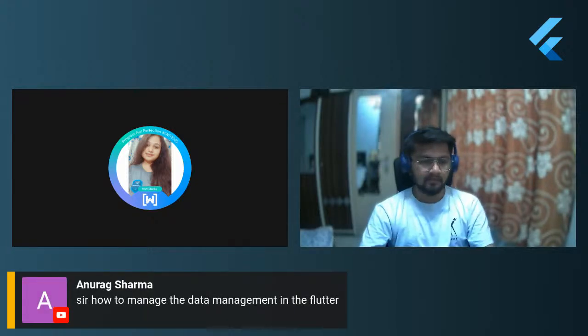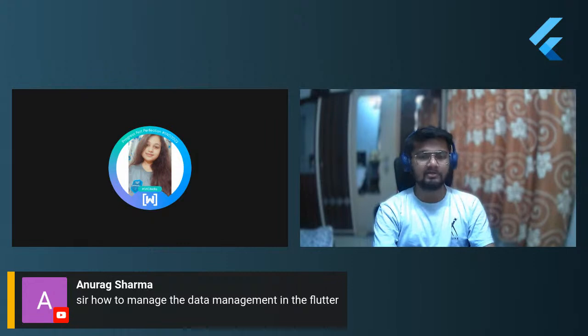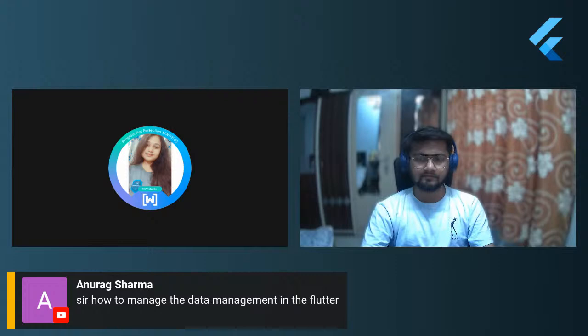Another question, sir: how to manage the data management in Flutter? There are many state management tools. One is provider, bloc, riverpod, setState. But most probably in production level applications, Flutter bloc is used and provider is used. So if you are a complete beginner for state management, you can try out provider, and then you can learn bloc. Bloc is also one of the good ones, so we can try that as well.